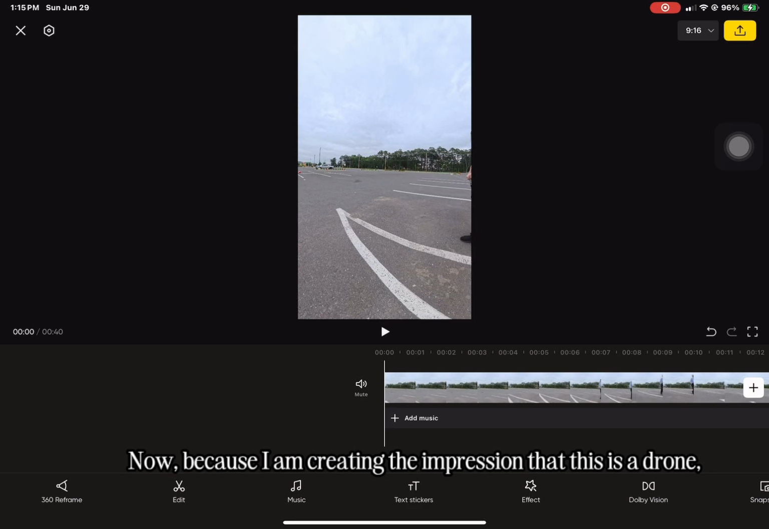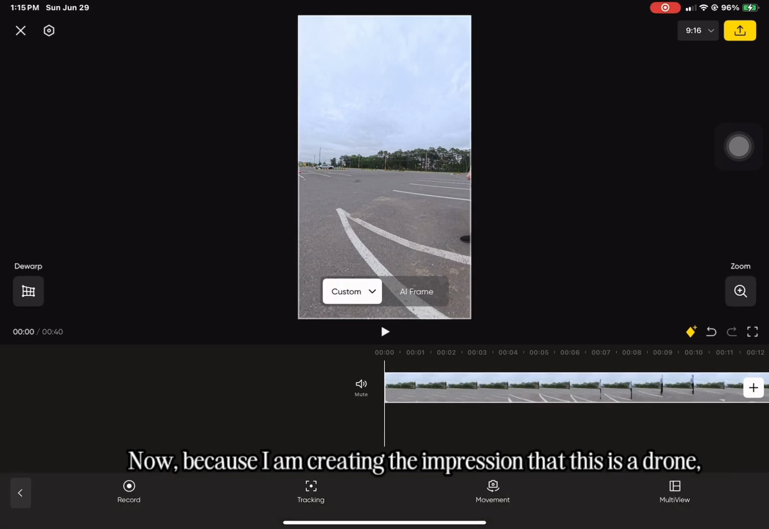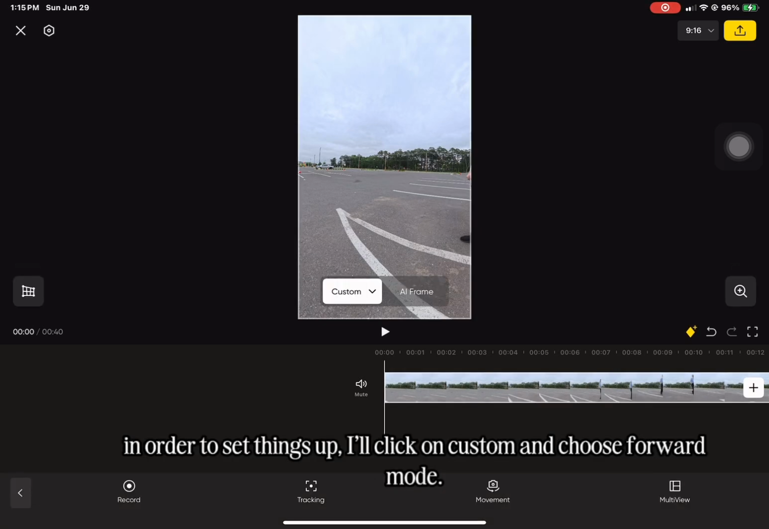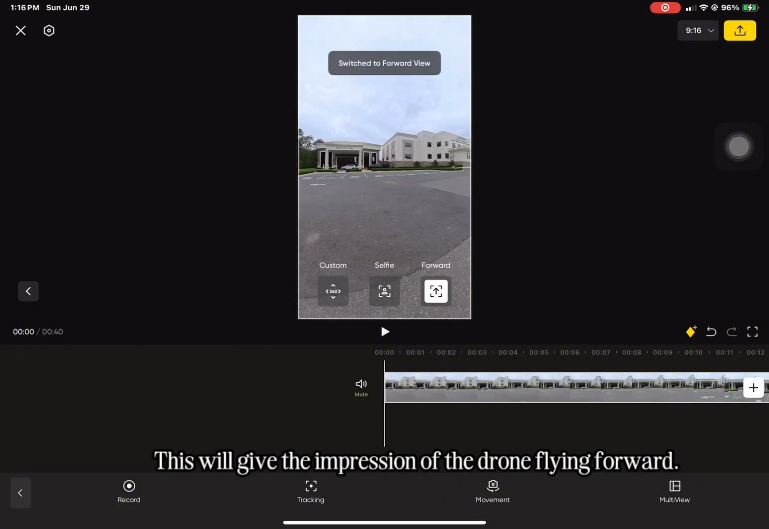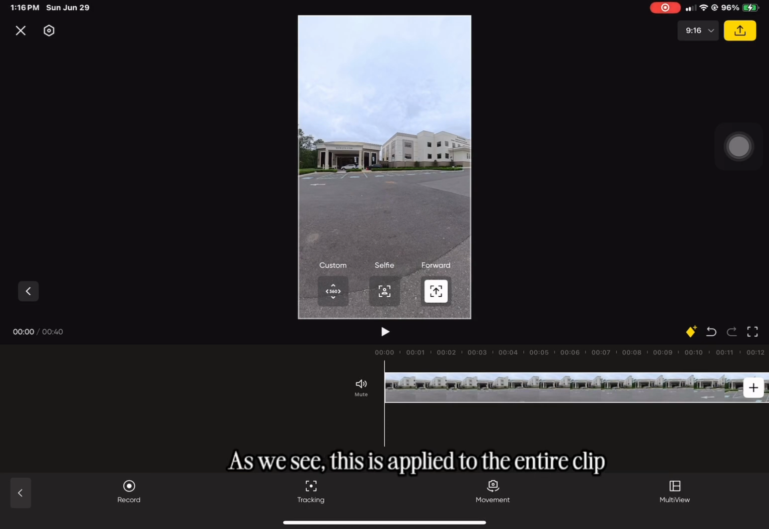Now, because I am creating the impression that this is a drone, in order to set things up, I'll click on Custom and choose Forward Mode. This will give the impression of the drone flying forward. As we see, this is applied to the entire clip.